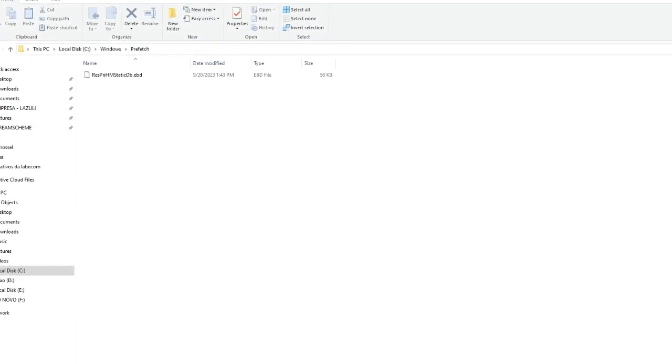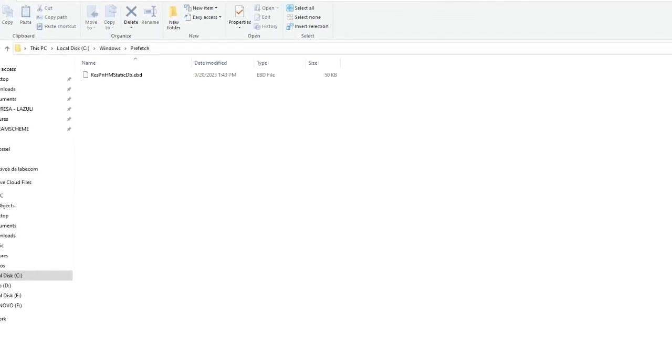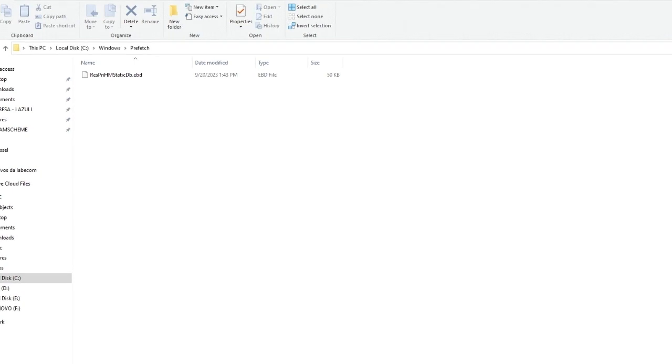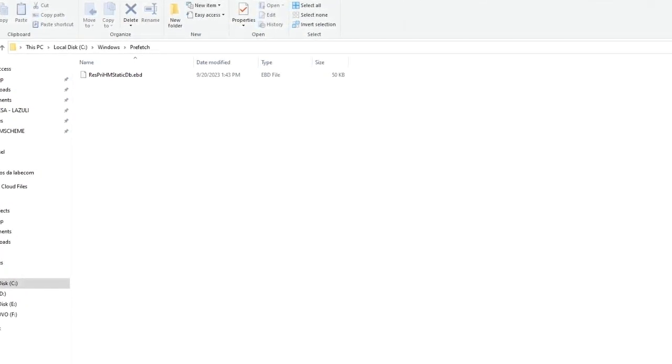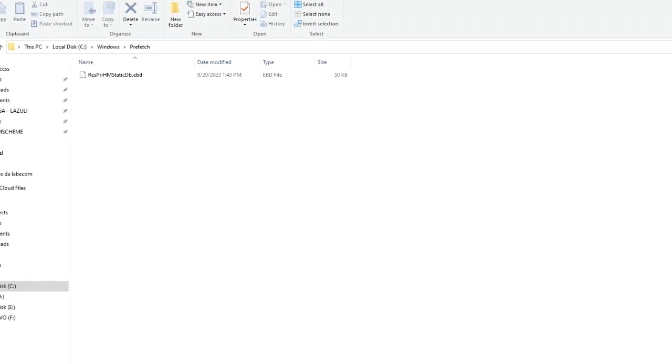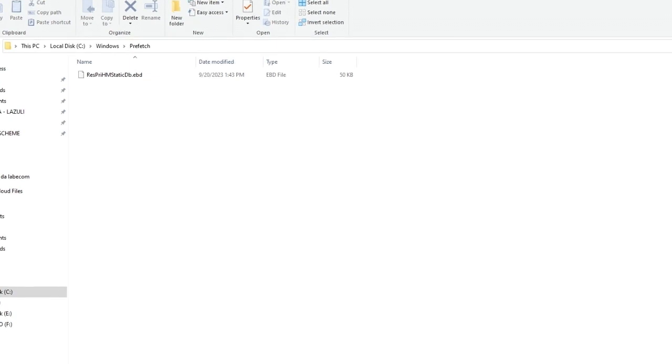Let's move. Type prefetch, like I say, in the run command, and you'll be on this screen. If it's going a bit too fast, or if you have trouble seeing, don't worry. It will be in the description, like I said. You can also rewind the video. In any case, I'll always zoom in on the screen to make it easier for you.